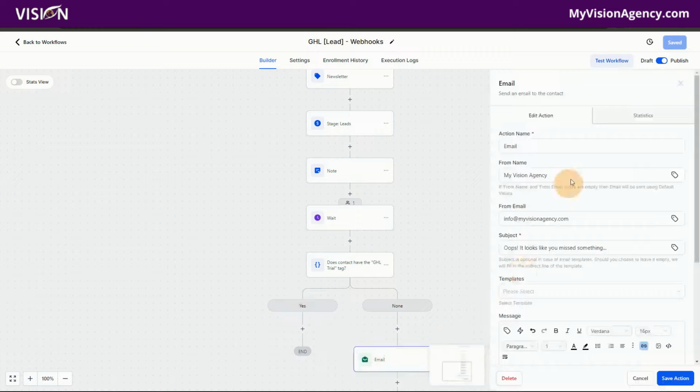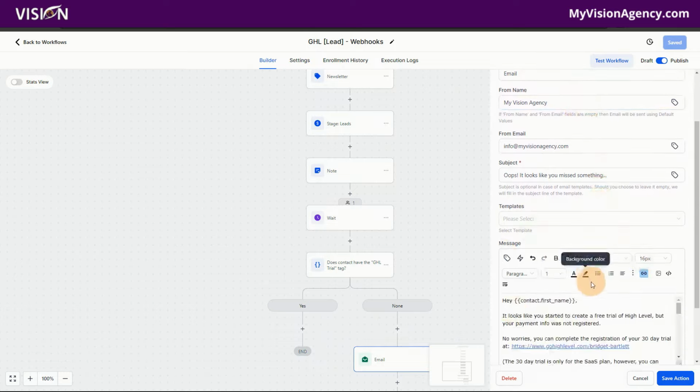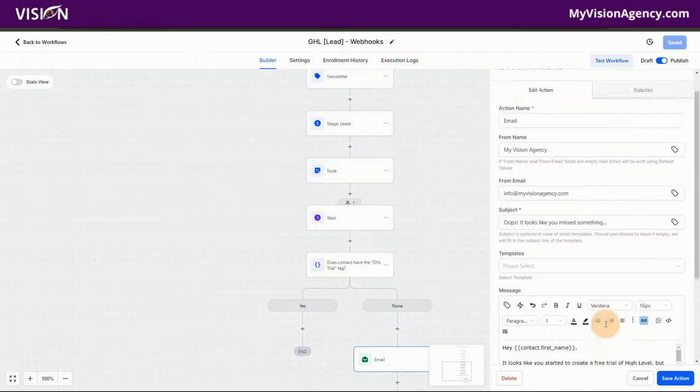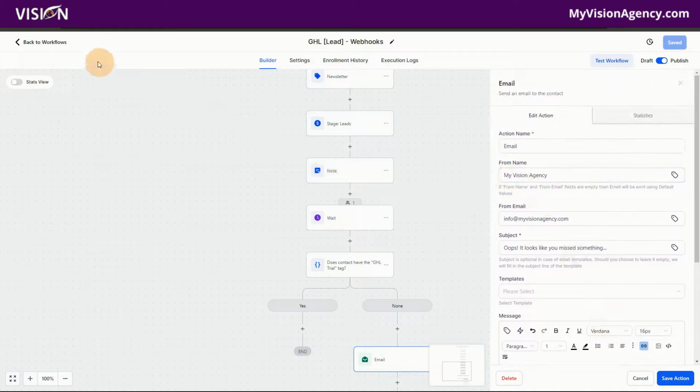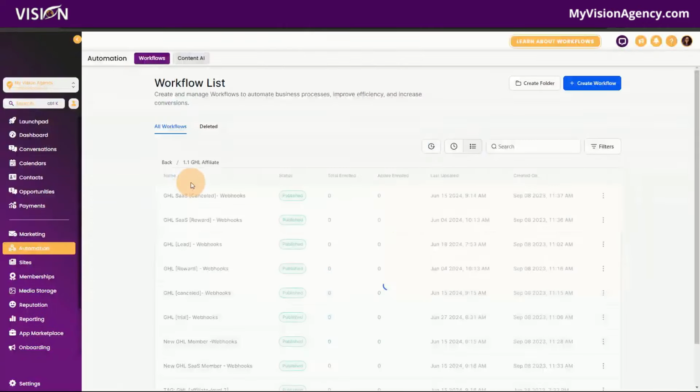But if after 120 minutes that tag has not been added to their account, then I'm going to send them this email and say, hey, it looks like you started a trial, but you didn't complete it, and so on. Okay. So that's the workflow for that.